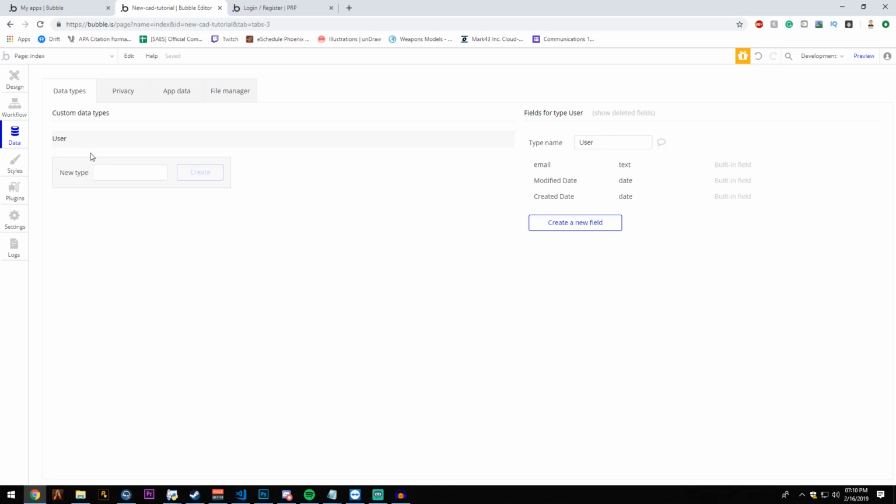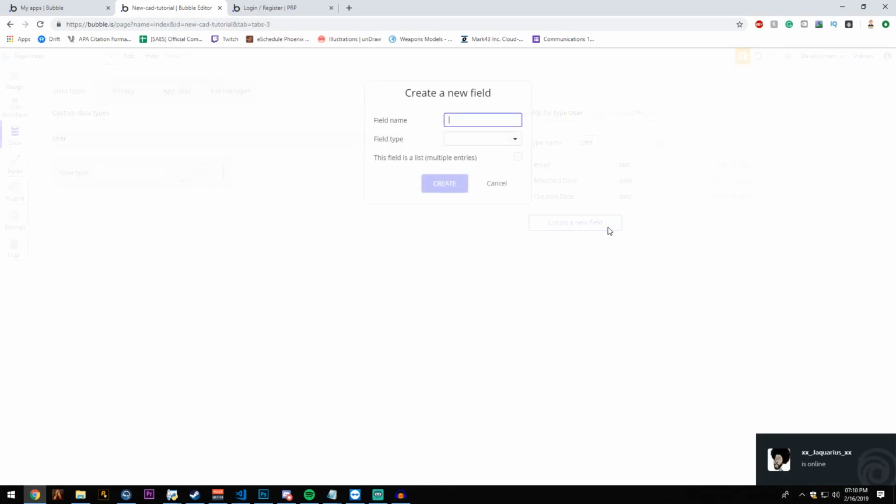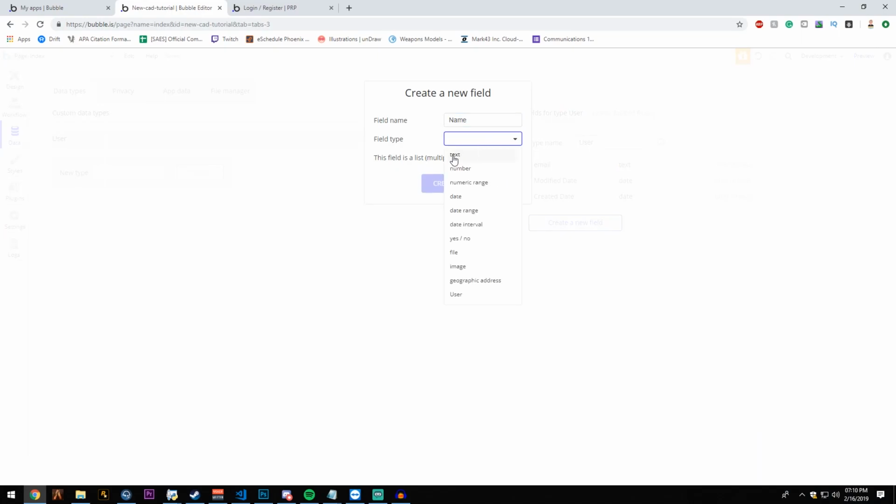For this, we're going to have the ability to set an access password and be able to approve and deny users. So in this user field, I want to store a couple different things. My field name first, I want to store their name. Who are they? That's sort of important. The field type is what it's going to store as. It can store as a text, a number, numeric range, dates, a date range, interval, or a yes/no, also known as true or false. You'll see throughout Bubble, it's called true/false or yes/no. It's the same thing. True is yes, no is false.